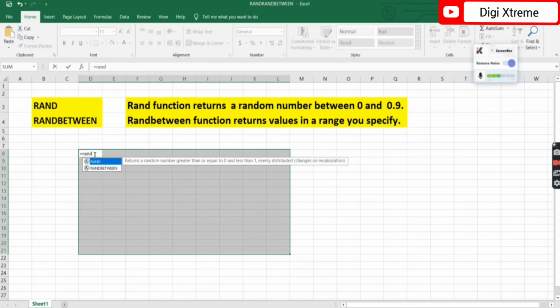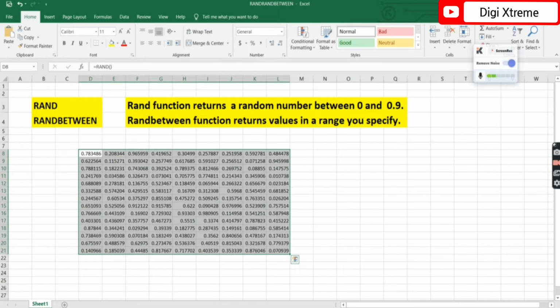The RAND function is very simple. Just type equal to RAND, press Tab, and close the bracket. To apply this RAND in all the selected area, I need to press Ctrl Enter. Now you can see I have got numbers all over my selected data, and all the numbers are between 0 and 1. This is how we can get numbers between 0 and 1 for all the data. You need to select the data and use Ctrl and Enter.